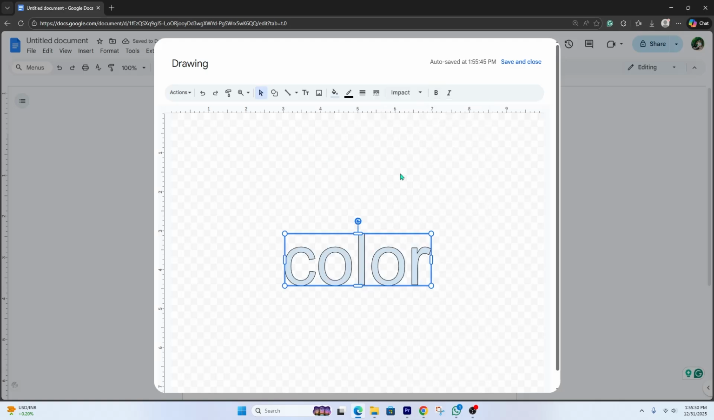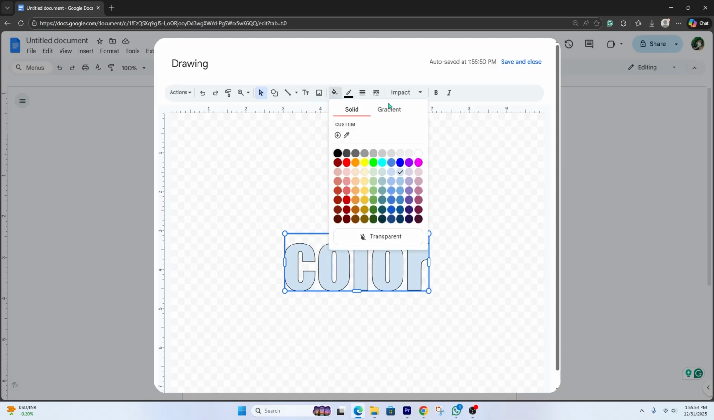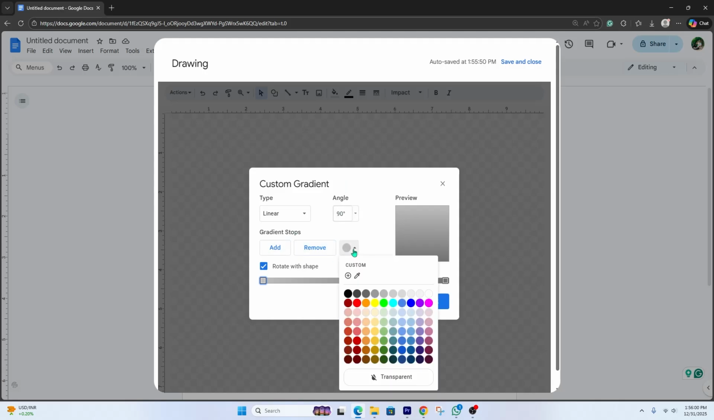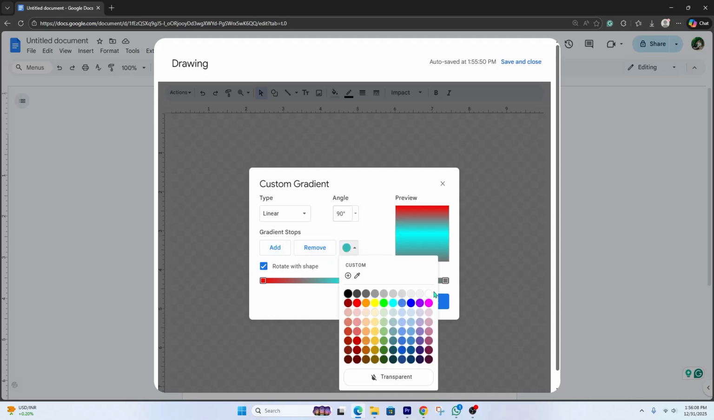To fill multiple colors, click on the fill color option, then click on gradient and select custom. You will see the custom gradient window. Select a color of your choice and click add. Then select the next color and click add again. You can select multiple colors like this.